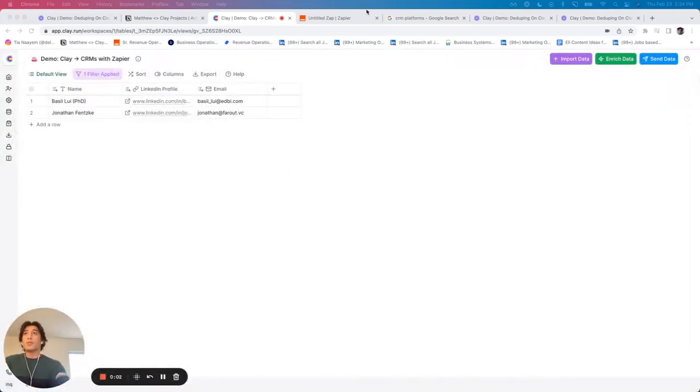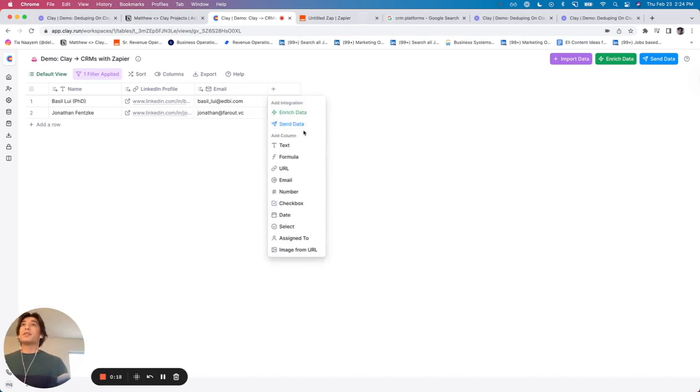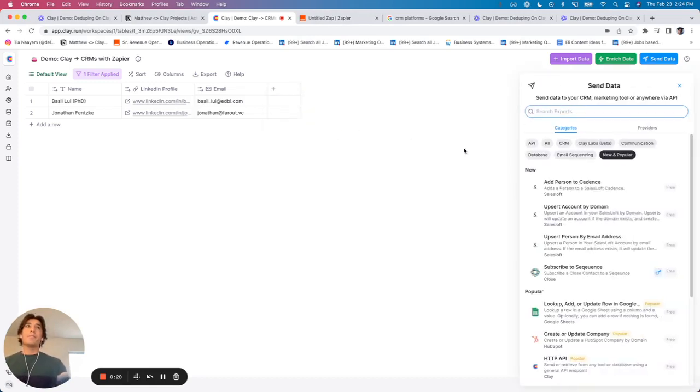All right, so right now I'm going to show you how you can connect the information in Clay with your CRM if it is not currently supported as one of our built-in integrations. And with Zapier, it makes it pretty easy to do so. So first things first, I've got this information right here. I want to import it into my CRM.